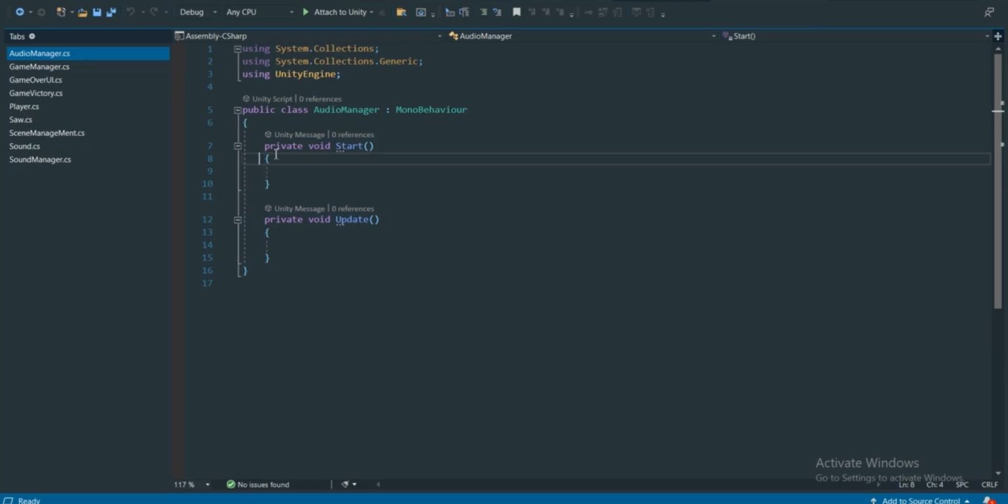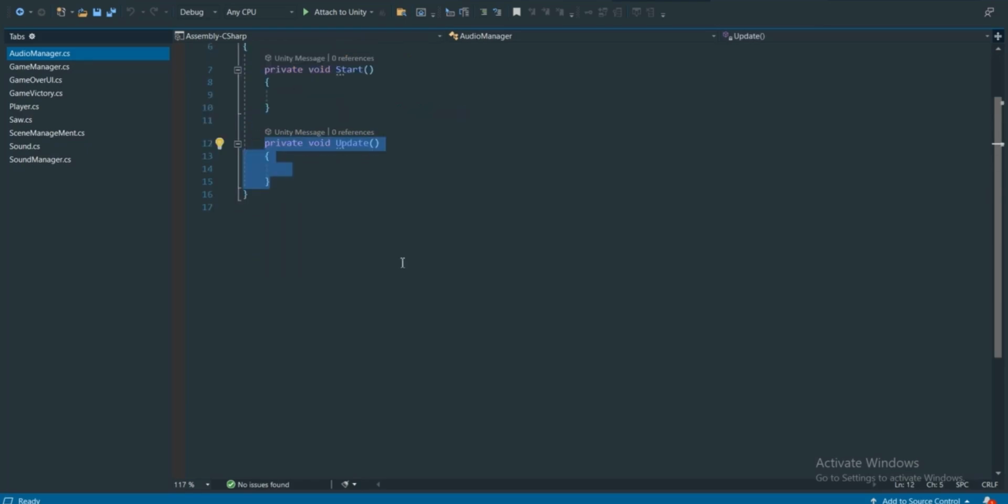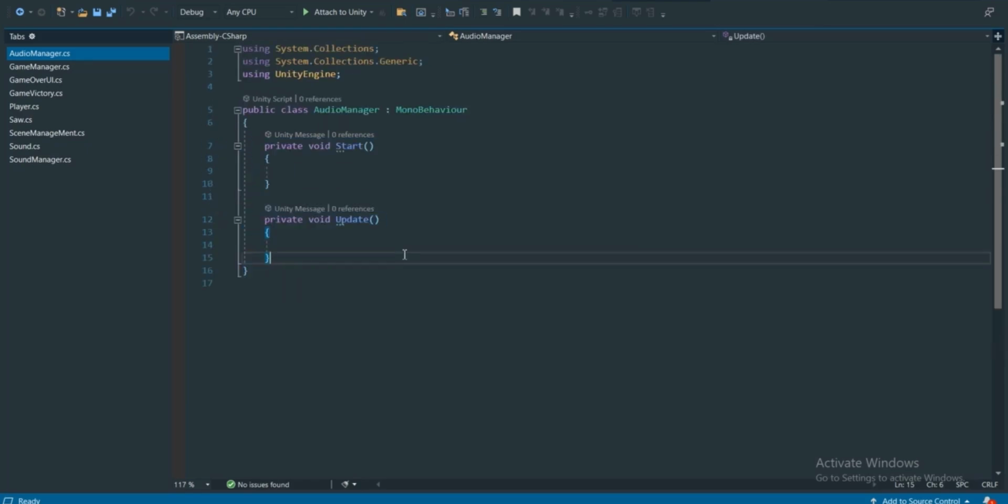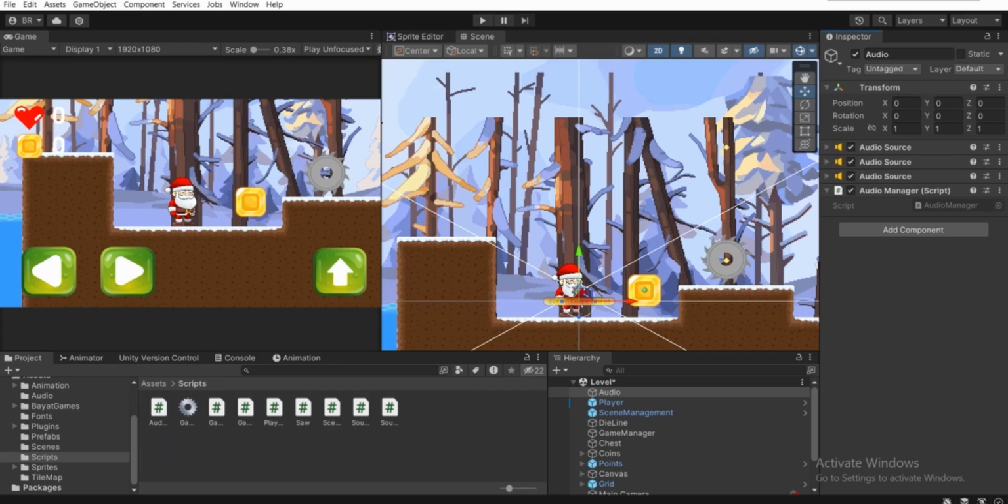By default we can see the start and update functions. So let's create another script. To do so, let's go to Unity, and that script is going to handle the name of the clip we want to play, or the sound name, as well as the volume, loop, audio source, as well as the audio clip, which clip we want to play.